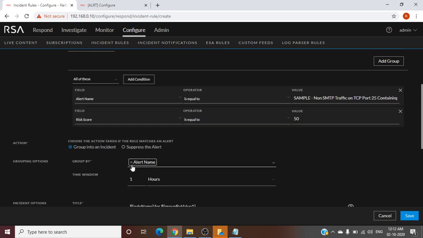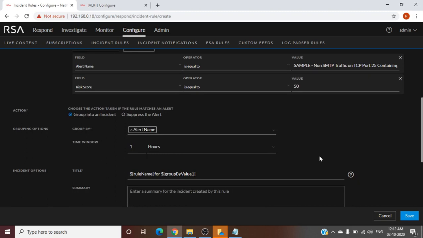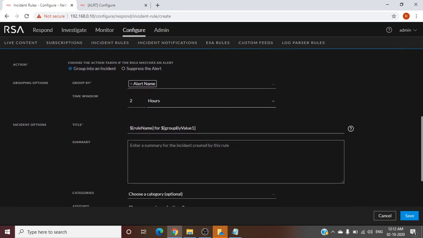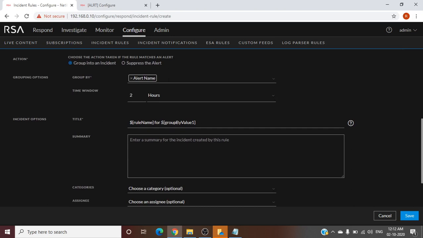I have chosen aggregation on the alert name, but depending on requirement you can choose on what field you want to aggregate that event. Now here you can define the time period. So in 2 hours, if the same alert triggers, it will be aggregated in one incident.